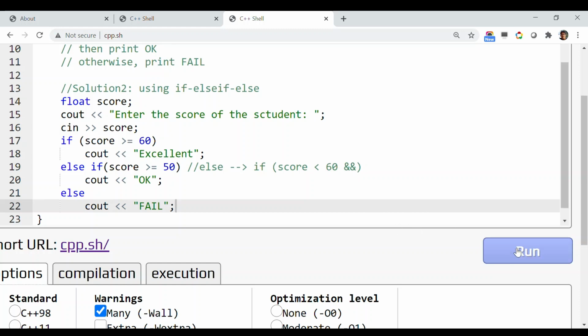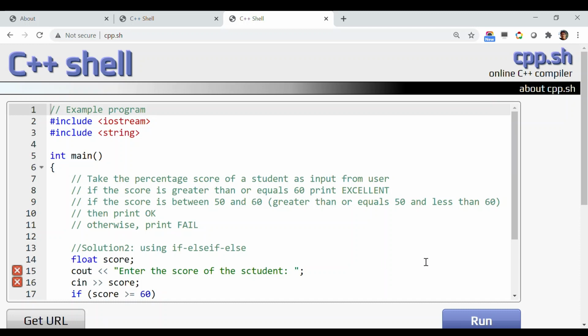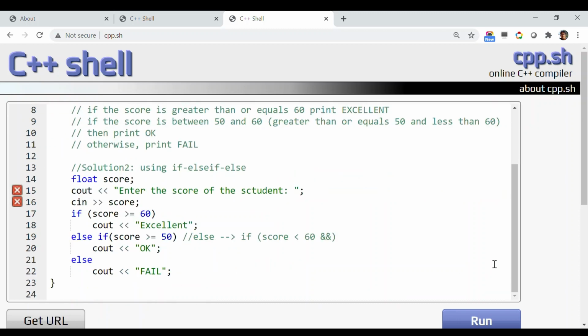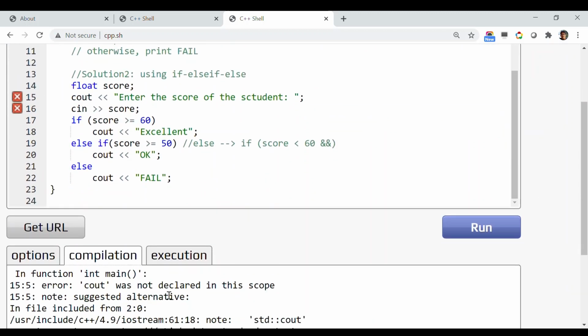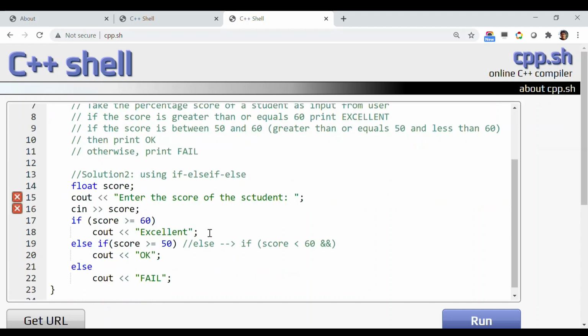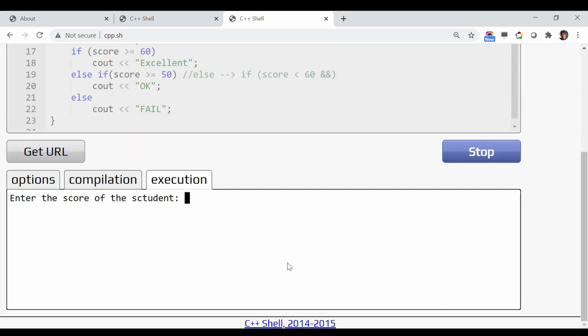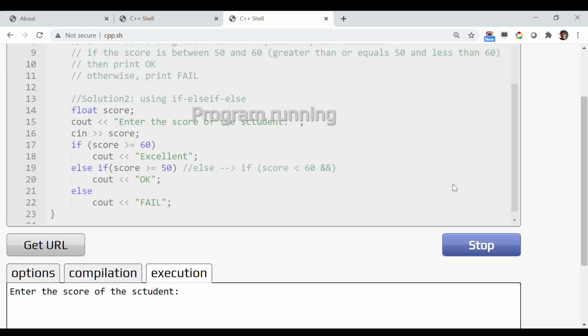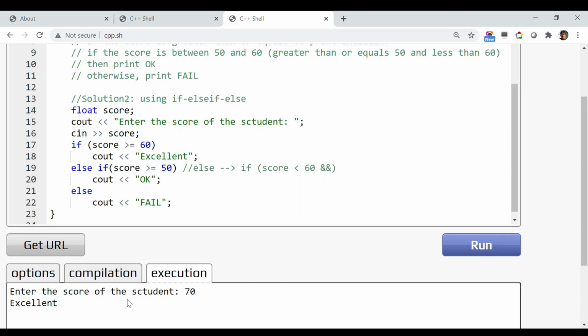Now if I run this program, we will see the output is same as before. Well, I am getting some kind of error. Cout. Okay, I forgot to write down using namespace std in the program, and that's the only reason. So let's try to run it. All right, so here as you can see, again it is asking for the student input. Let's give something more than 60. Let's see whether it prints excellent or not.